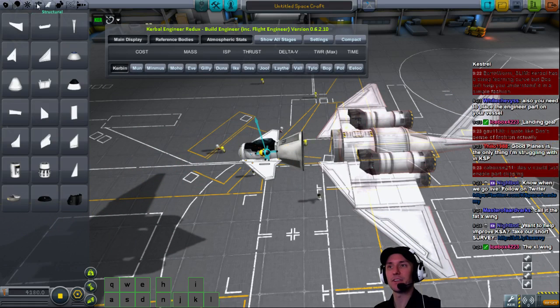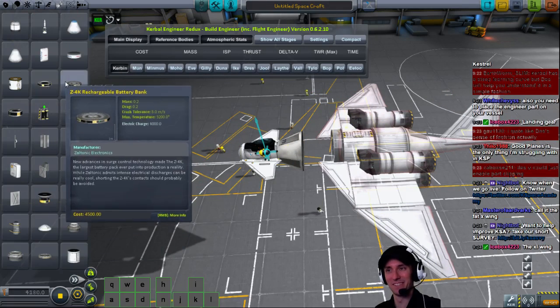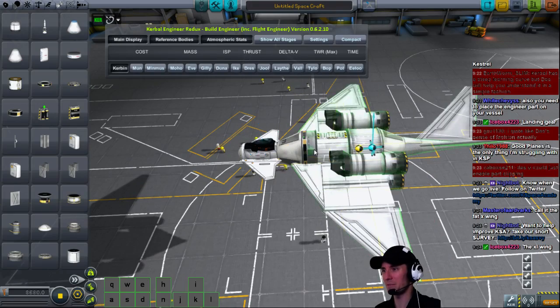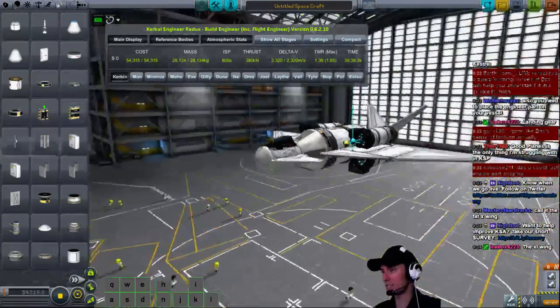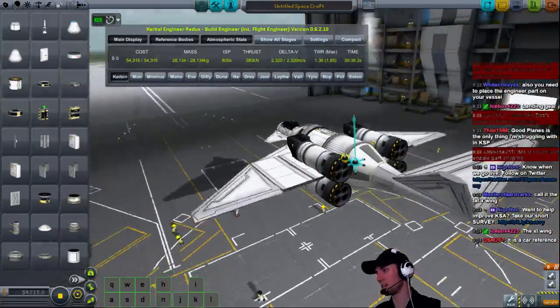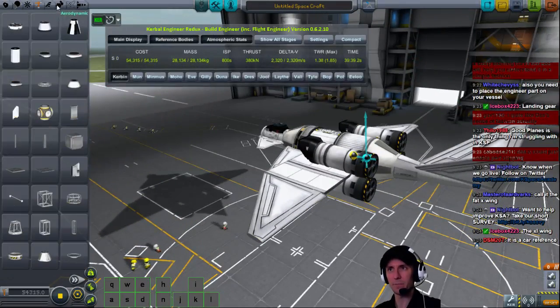Everybody loves a good battery. We don't need that much battery on this thing. Oh, we could use some RCS, but probably not that much RCS. I can install some. Yeah, that's what I'll do. Oh, no, we would need the RCS to be on the tail. All right, I can totally put the RCS near the back.